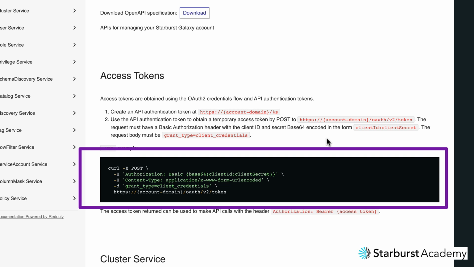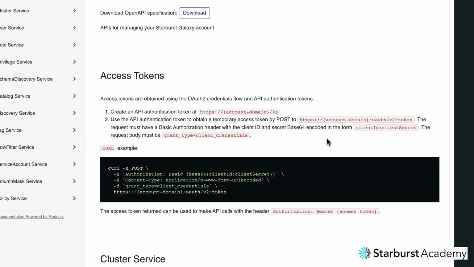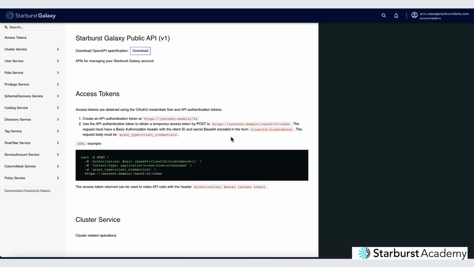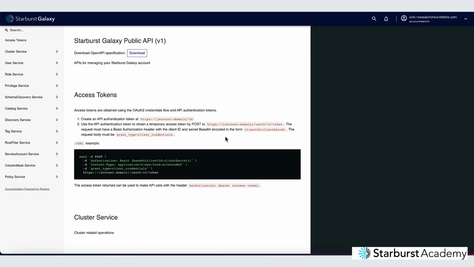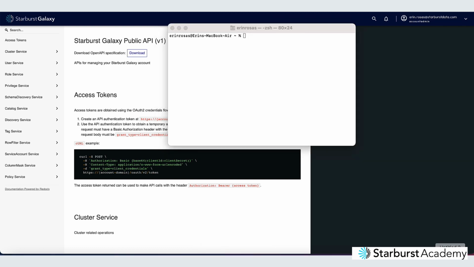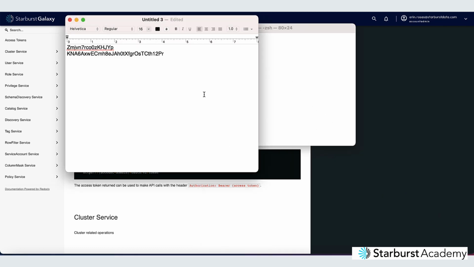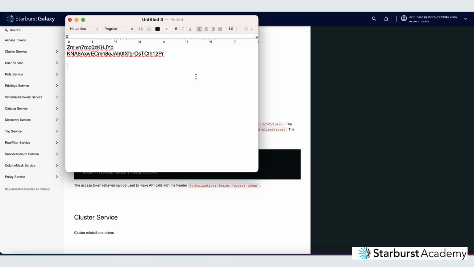This is kind of confusing, so let's break this down a bit. It says that the client ID and secret have to be base64 encoded in the form client ID colon client secret. So let's take care of that first. I'm working on a Mac, so I'll be using the terminal window to run my commands. So let me open up my terminal window here. And then I'm going to open my text editor again. Here's the command that I need to do the base64 encoding.